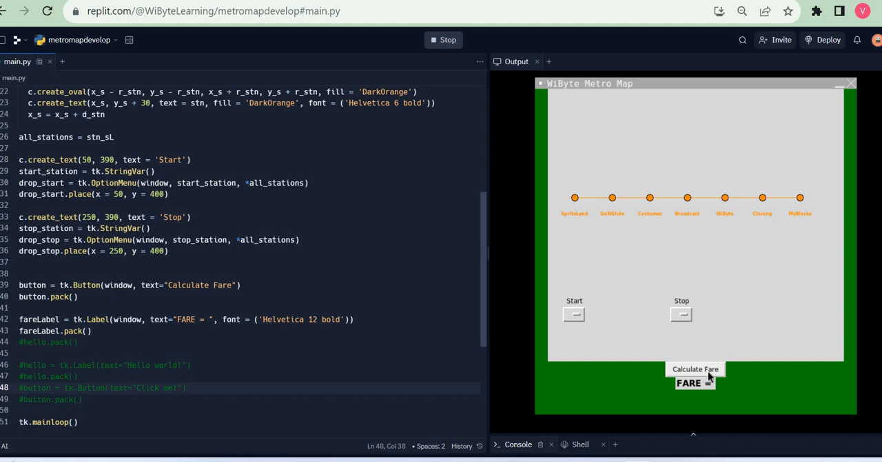Now it's time for me to build in the functionality, and we'll do this in a subsequent video because you want to understand how the button actually works. I hope this is interesting for you.